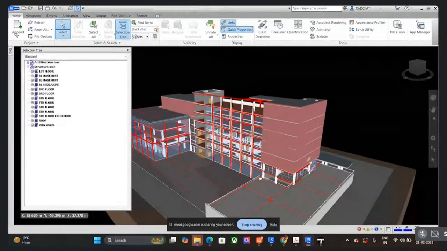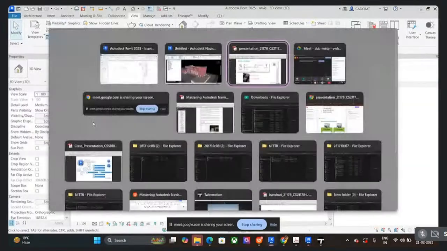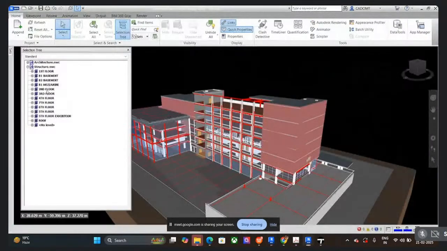Next, you're going to append another model, which is the MEP model. Give me some time, I'm just opening the PPT. Here we will see how we can view inside, how we can look around, how we can go inside, how we can check, how we can review. These are the things that we are going to see in Navisworks.